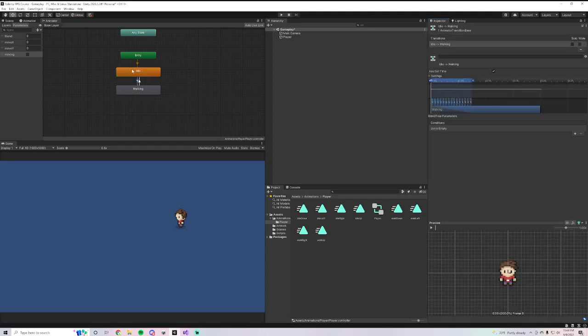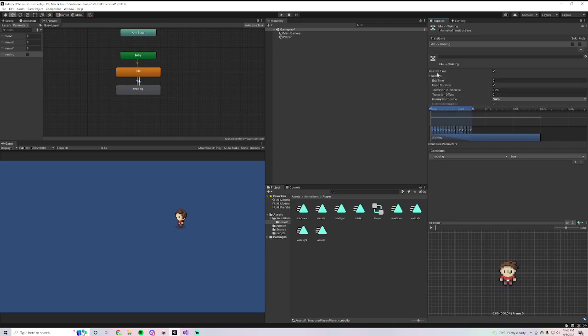Let's go ahead and select this one, the idle to walking, and we want to add a condition. So our Boolean statement, moving, is true, right? So if it's true, we are walking. Alright, one more thing before we do this other transition: up here at the top where it has exit time, we want to uncheck has exit time and change the duration to 0.